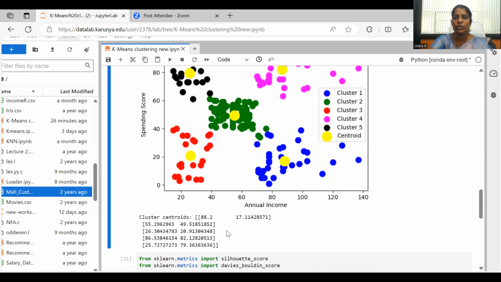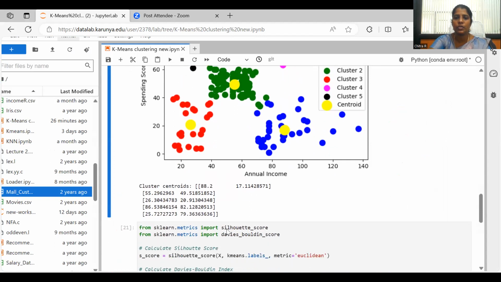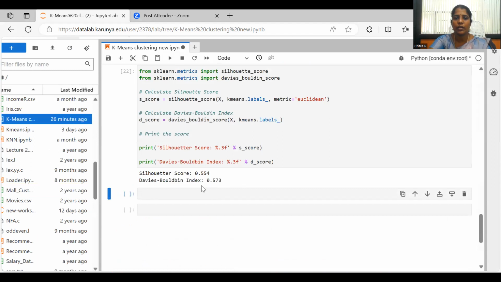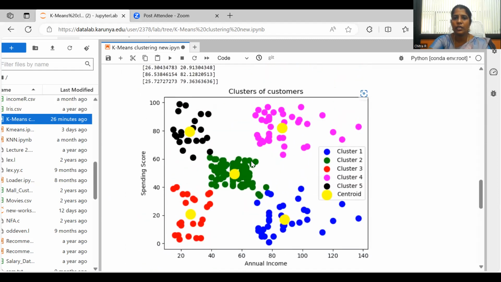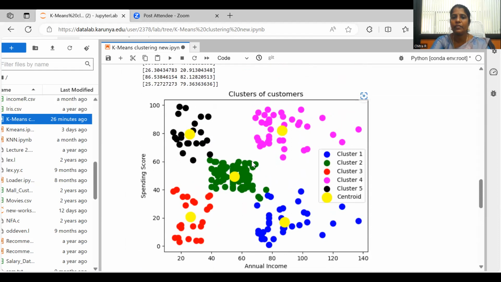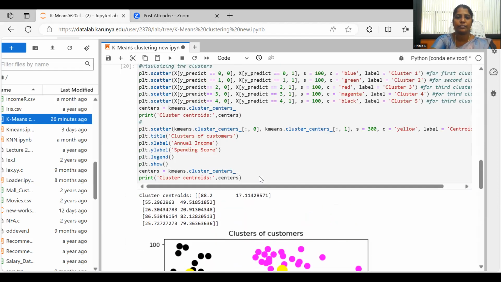Then, as I already told you, the performance can be measured by two scores, the Silhouette score as well as the Davies-Bouldin score. I have calculated these scores, 0.554 and 0.573. The Silhouette score must be high and the Davies-Bouldin score must be low. So here it's at an average rate. You can see here the values are scattered. If the scores are good, then the points are stored in a compact manner.